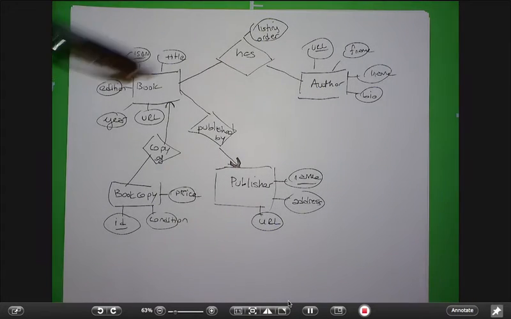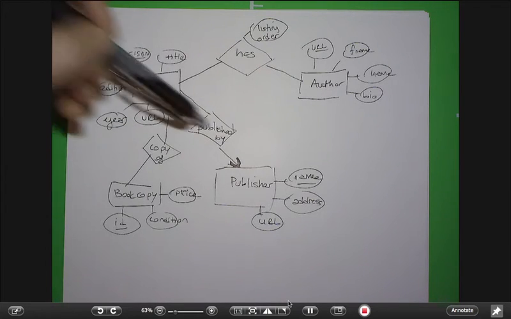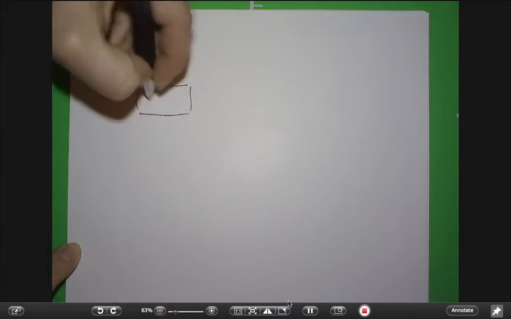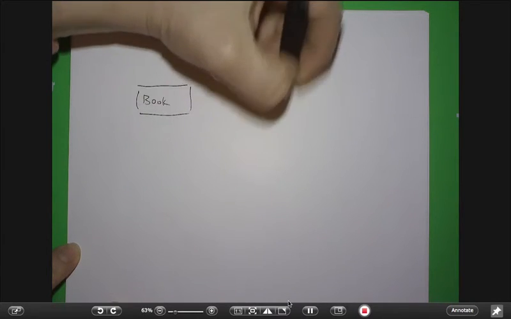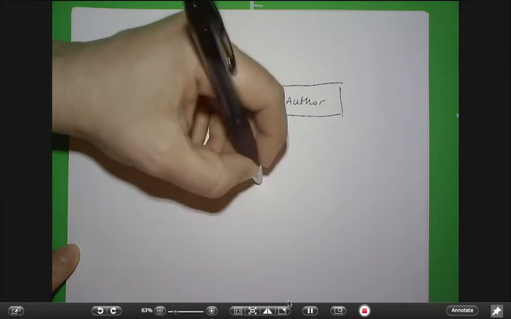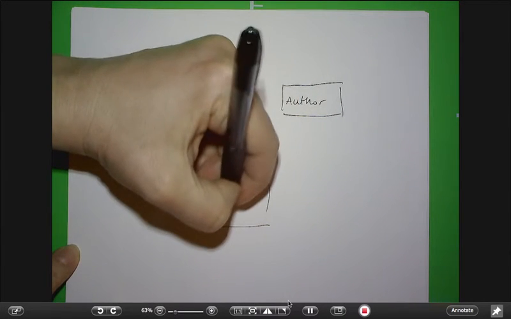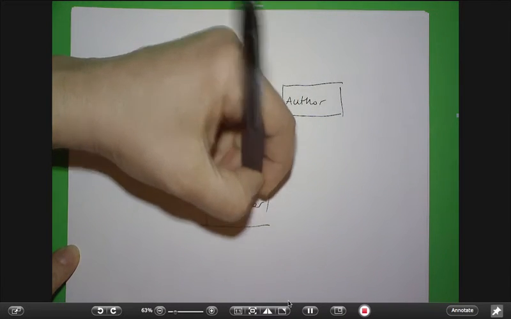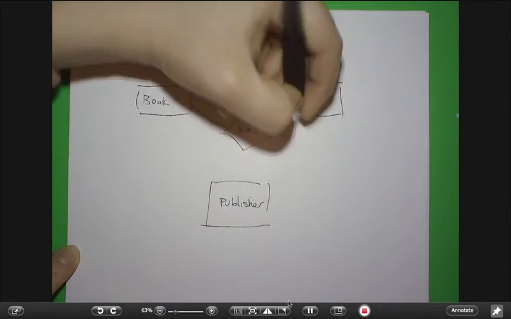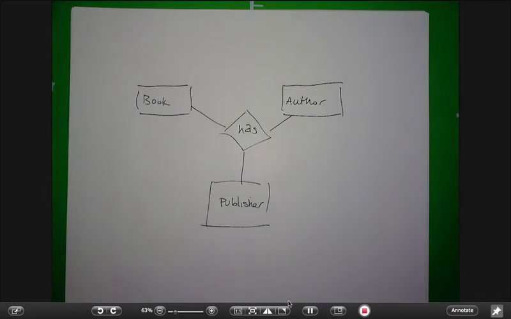So you have book has an author and book has a publisher. Is it the case that I can write the same thing as that? I'm going to just put the boxes here. So I have book, author, and publisher. Okay. I could have represented this one too.